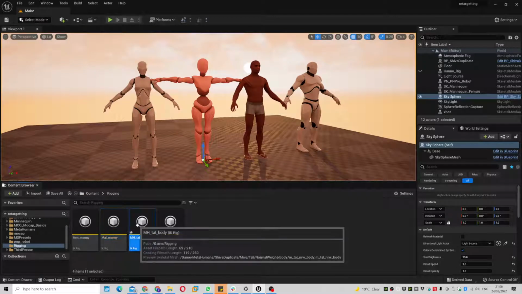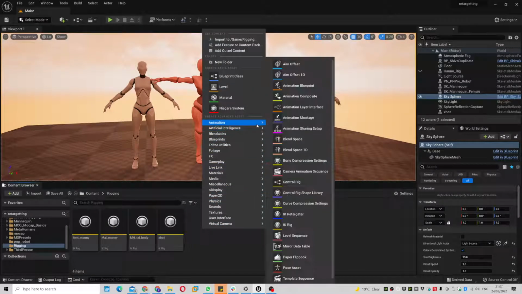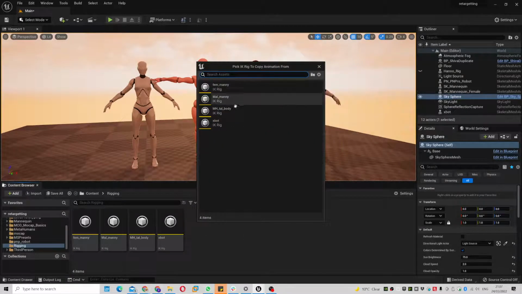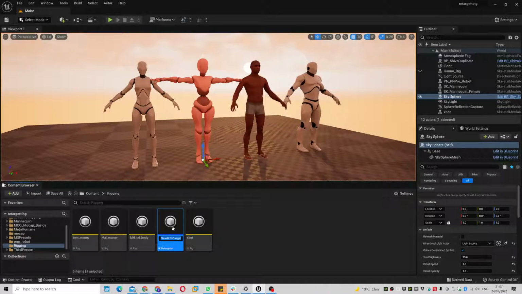And to do the retargeting, we need to basically create something called the IK retargeter. So we're going to use the Xbot as our main for now. So let's select that and call this Xbot retarget. So we are going to make duplicates of this later, but let's just start with this.